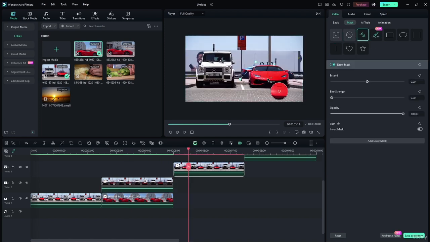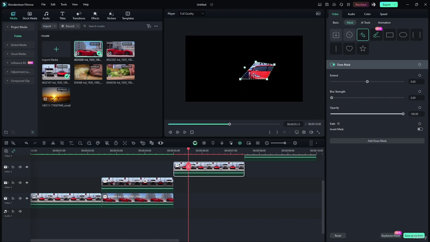Now if I were to use the pen tool over here, I can add a mask over here. Now there's nothing in the background, hence the background is black over here. But if I were to add a clip, so I'm just going to first adjust this like this so that you can see. You can also feather it out as well. You can adjust the blur strength as well.